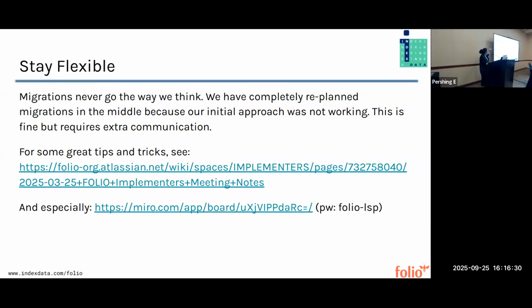And then my main lesson is that we need to stay flexible. Migrations never go the way we think. We have, in fact, completely replanned migrations in the middle because our initial approach wasn't working or something in the context changed that required that we do that. And that's fine. I know it always feels bad to go back and do something different from what you said, but all that really means is we need some extra communication and we're doing the smartest thing in the moment.